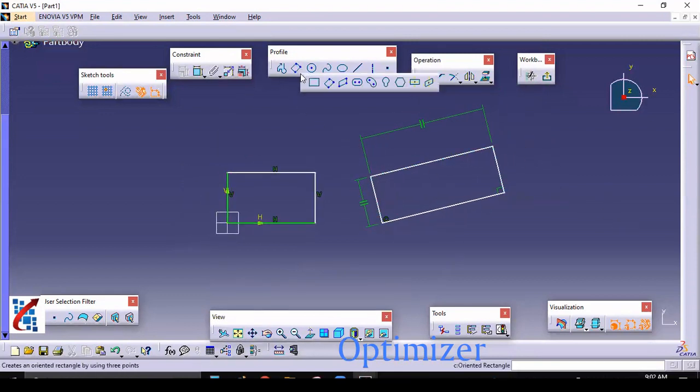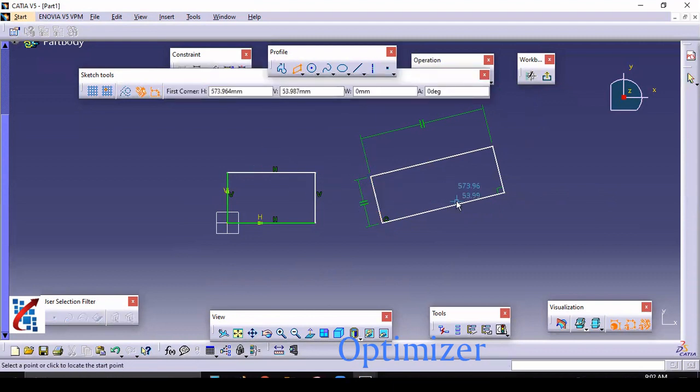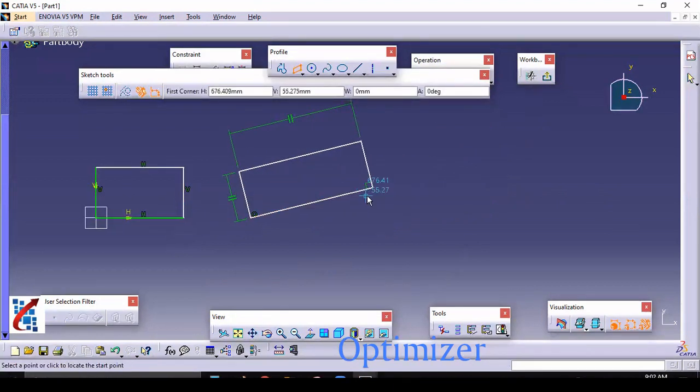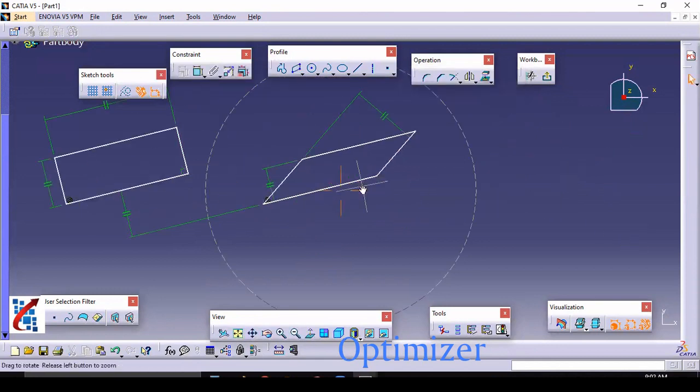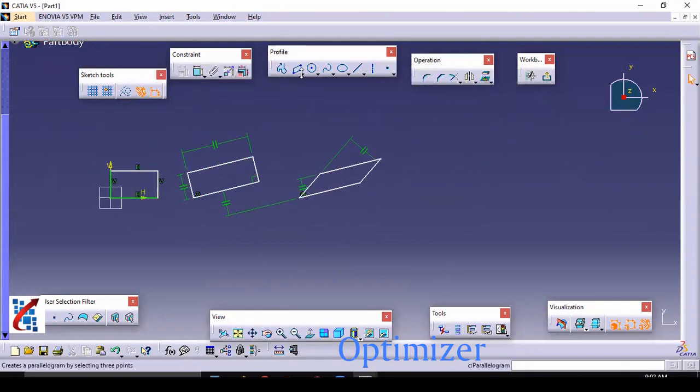Now next, if you just see a parallelogram, in these two rectangles the angle between each of the edges or sides is 90 degrees. So instead of that, you can use a parallelogram. So if you don't require a 90-degree angle, like this, okay, this is parallelogram.